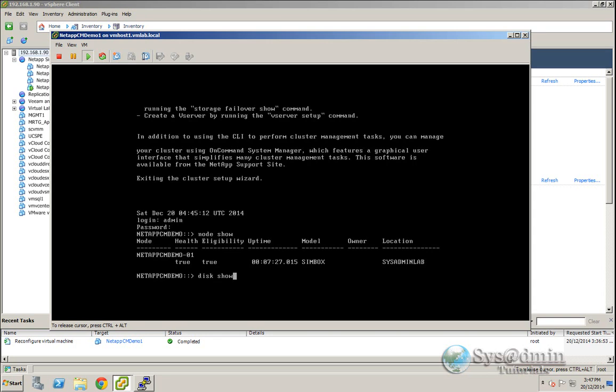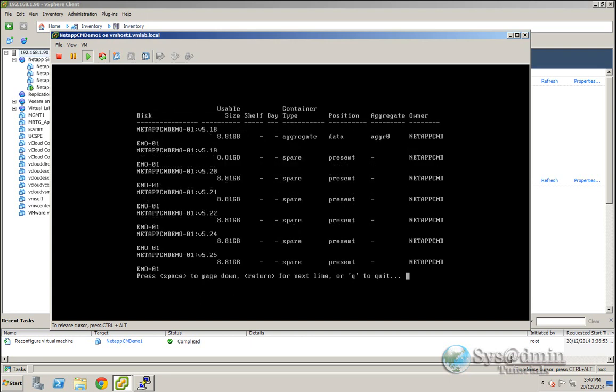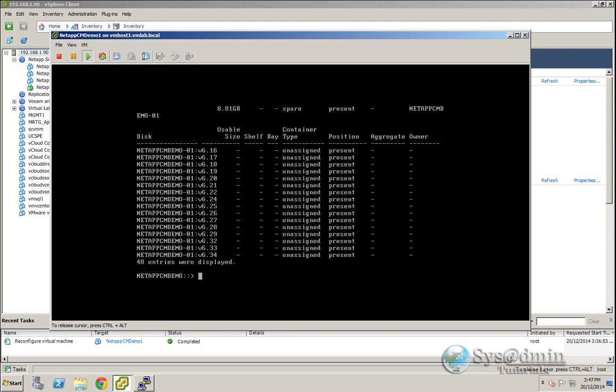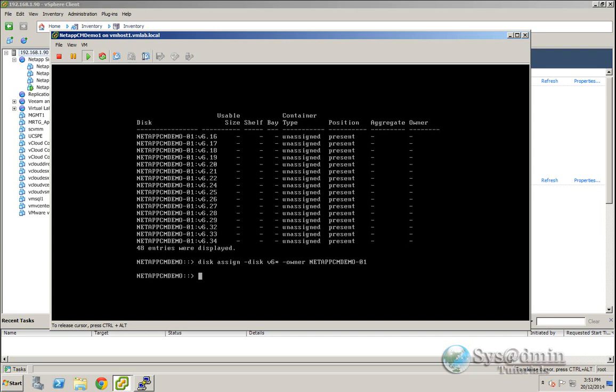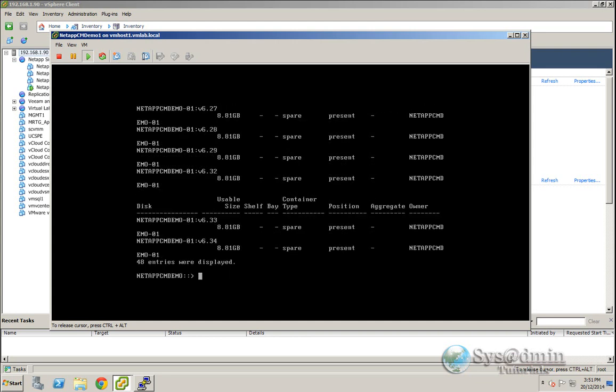If I go disk show, I can see that there's a lot of disks here that are unassigned. So let's assign these disks to this controller. So we'll do disk assign -disk, the beginning of the disk name, and then we'll put asterisks because we want all the disks with v6 to belong to this node, followed by owner and the name of this controller. So now if we go disk show, we can see that they're all assigned to this controller now.